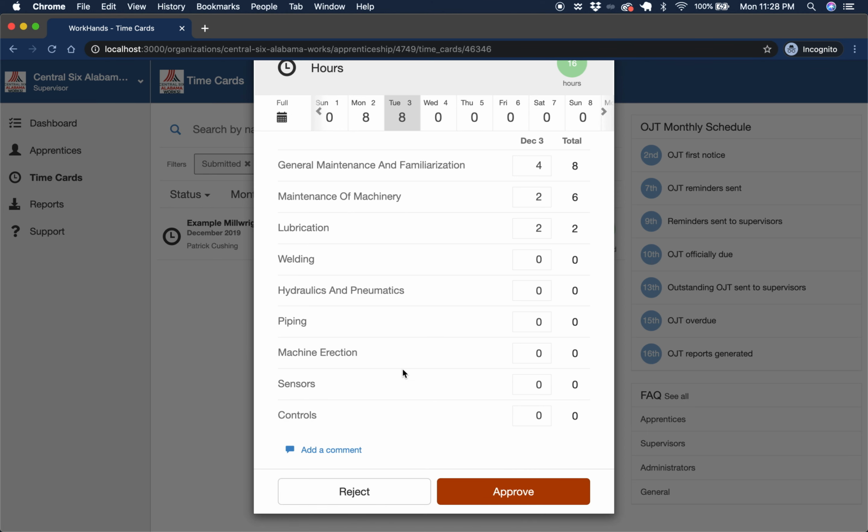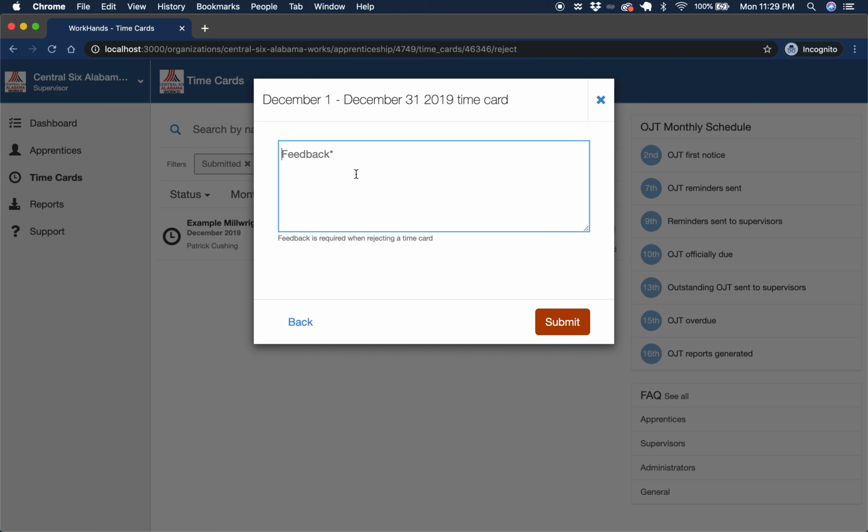Now as a supervisor, there's really only 2 things you have to do in here. You have 2 big buttons. You either approve it or reject it. Now most of the time, everything looks fine. You're going to come in here and approve. In this case, this one actually looks like it needs some help. So we might want to go ahead and reject it. All we ask is you give some feedback. When you give feedback, it goes directly to the apprentice. They'll resubmit, and then you have a chance to approve it again.